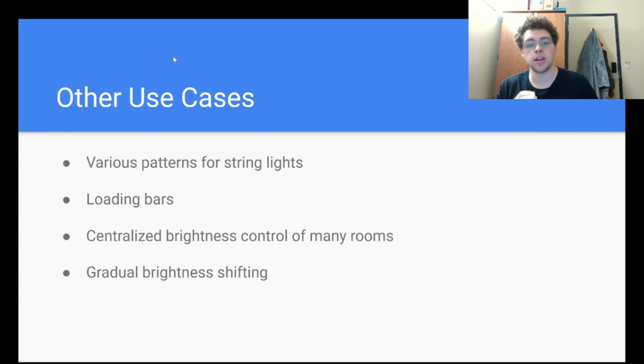You could also have gradual brightness shifting, which goes back to the loading bar, where you essentially have each LED gradually increasing or decreasing in brightness. So for example, you can make the loading bar, you can even make an alarm system, where essentially you have an LED that gradually gets bright, and then dark, and then bright and dark. There's all sorts of possibilities that future programs can use our peripheral to achieve.